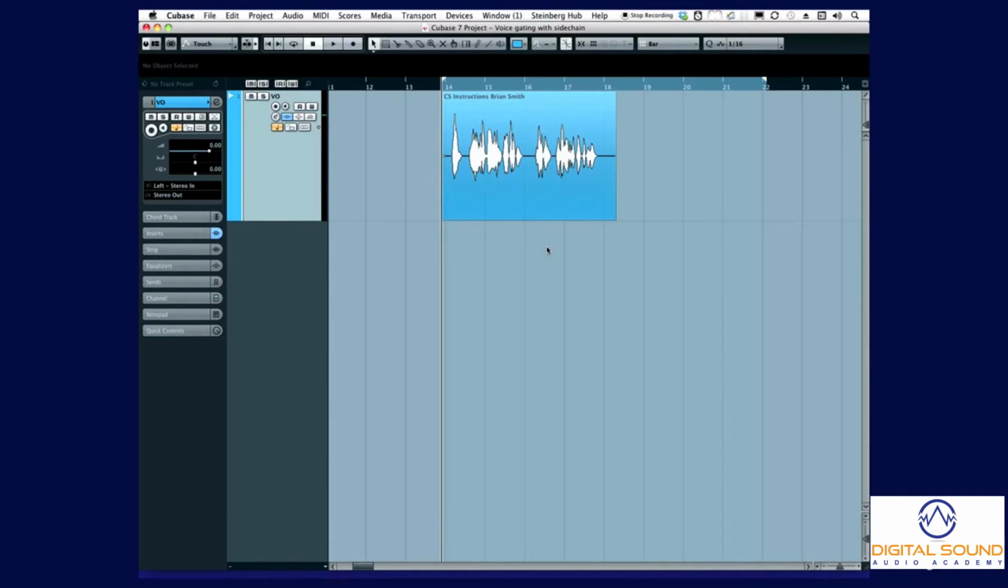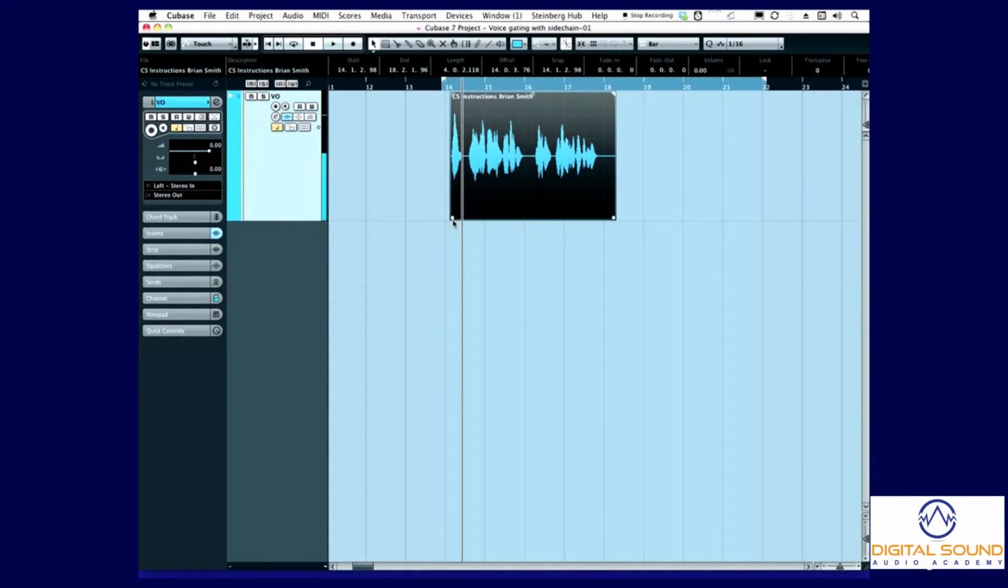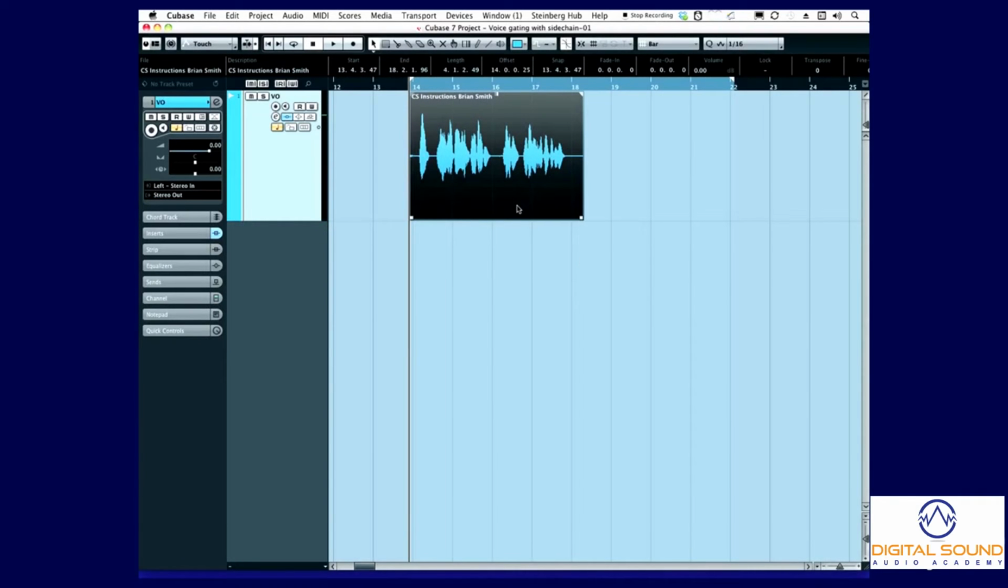So now we have our actual track that we want to use. I'm going to keep some of the head and tail here. I'm not going to trim it tight like I normally would, because I want to show you what happens with this special gating technique that we're going to use.